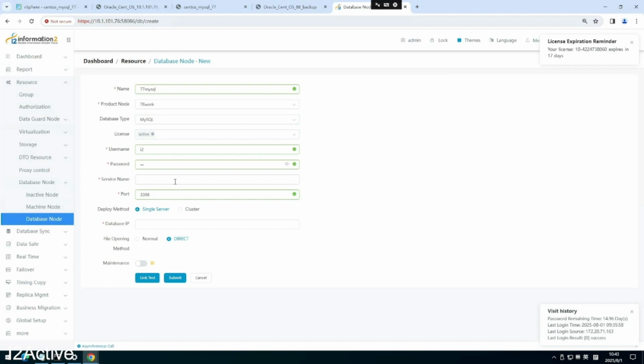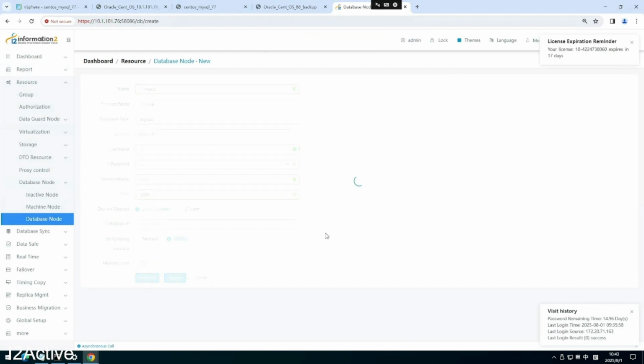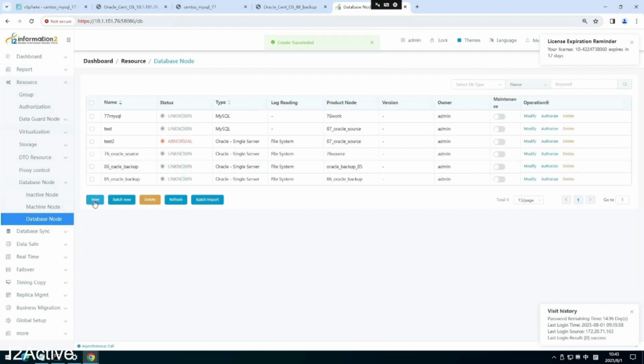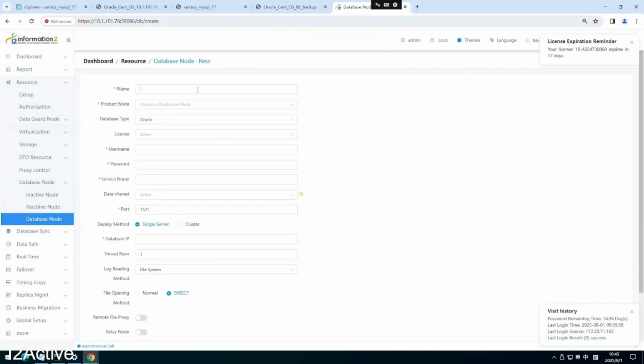The service name, well, we already created the test database, which called test1, and we select test1 as the service name. Then we can just leave the rest of the configuration as default, then test the link. Oh, I forgot the IP, sorry. Alright, link success, it is submitted. And let's create the second one for Oracle. Namely, it's 888 Oracle.